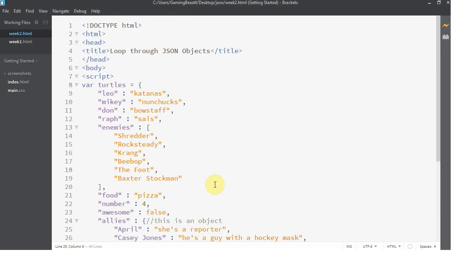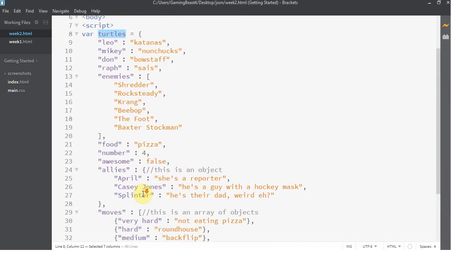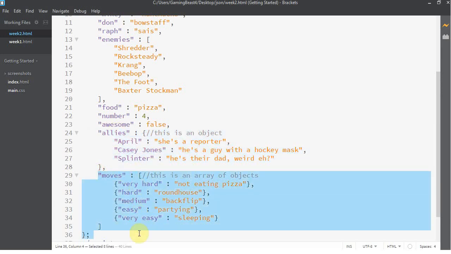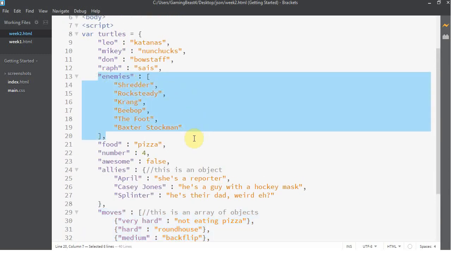All right, so this is the object that I created last week. You should have created 4 of these, okay, with different key value pairs and different arrays and such. So what I want to do is loop through allies and loop through moves and print them out to the page. Okay, and we may do enemies here at the end. That should be pretty similar to what we're doing.